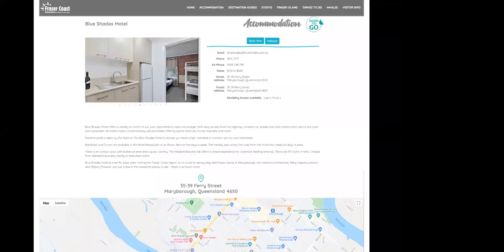So once you've set everything up and you're loaded on the site, this is just an example of one of the properties in Fraser Coast, their listing, which sits on the Fraser Coast website, of how it actually looks when it comes up online. So you can see you've got all the contact details at the top there. There's some disability access information there as well. The pricing is included, then a description of the property and the maps included as well.